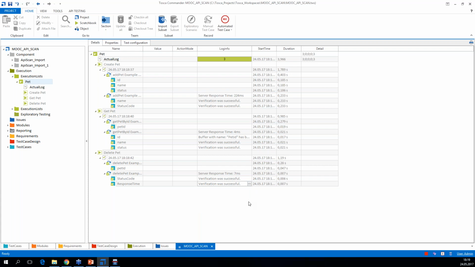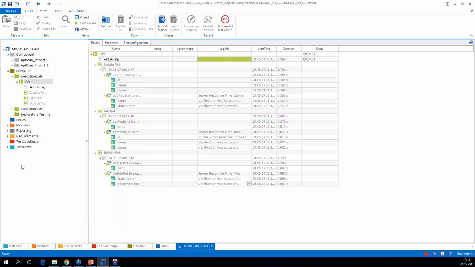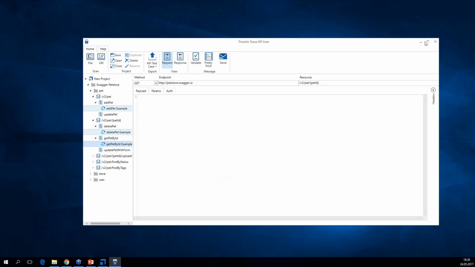And that's it. That was our hands-on example about API test cases and how to work with our API scan, and how, of course, to import my prepared API test case into Tosca and prepare a real test case. So I'll now just minimize Tosca and close my API scan.